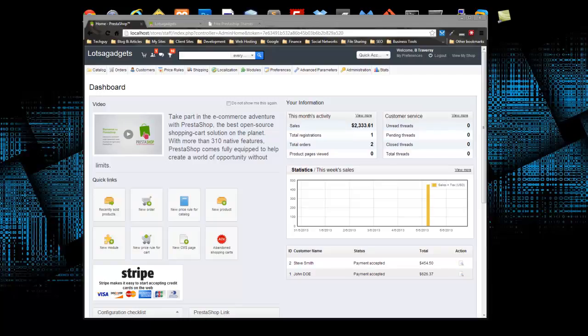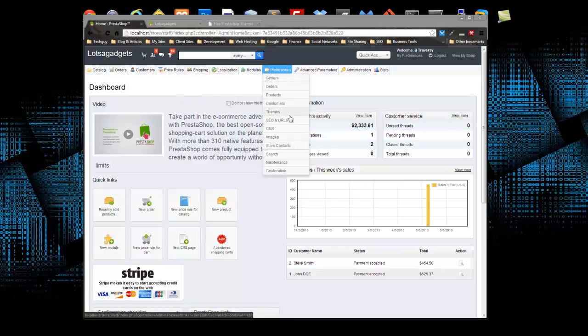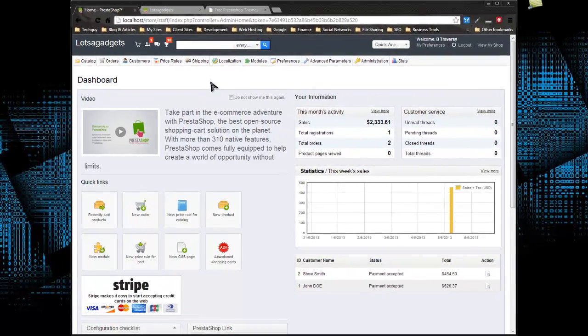Hey guys, so we've pretty much gone over everything really. The catalog and products, categories, attributes, orders, customers, price rules and vouchers, shipping and payment, modules, CMS, URLs, pretty much everything that you'll need to know to get a store up and running and manage it.